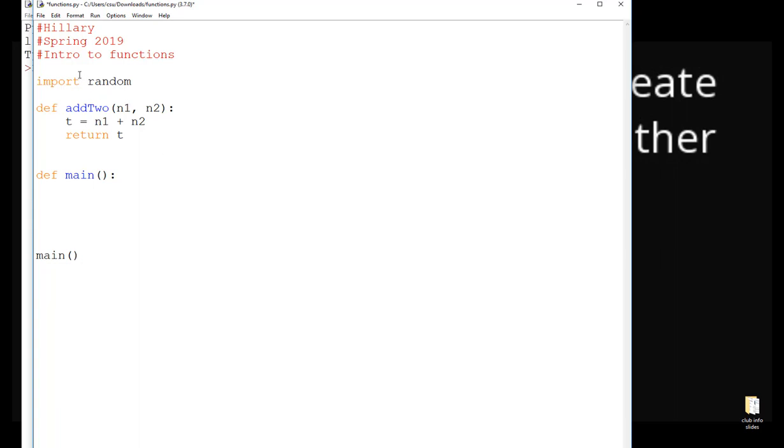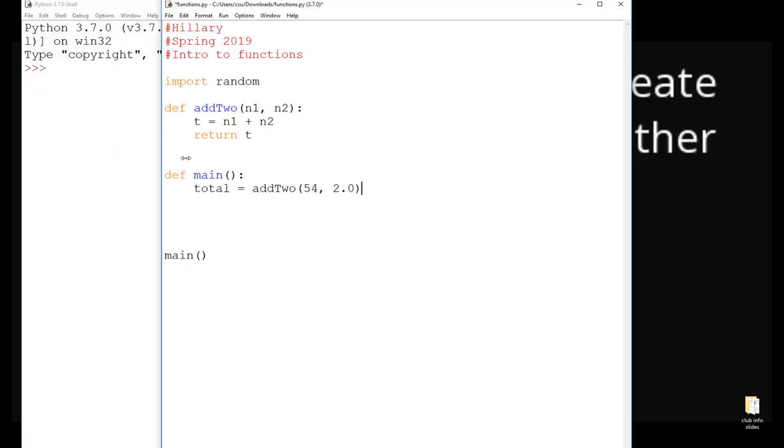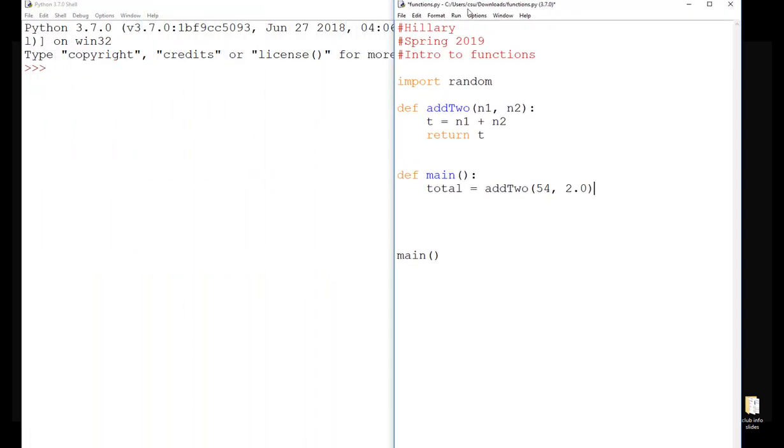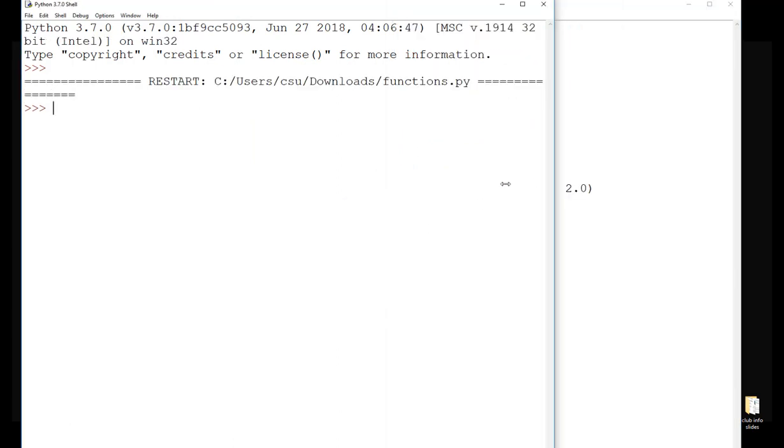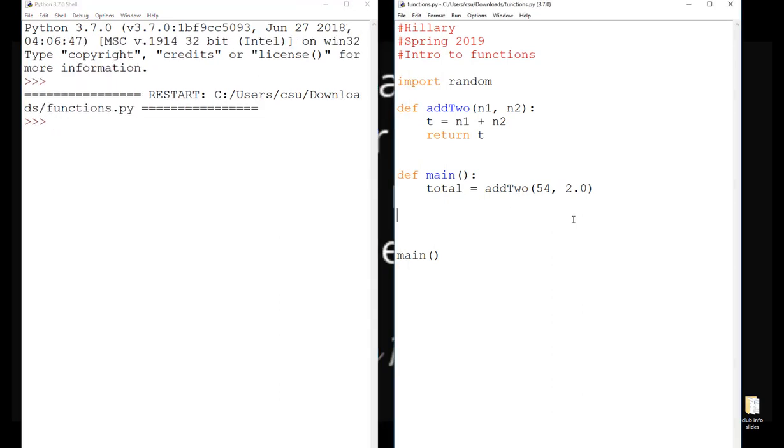So when this program runs, let's go ahead and put in a call here. I'm going to say I've got a total, and that is going to be equal to, I'm going to call add2, and I'm going to send it 54 and 2.0, and then we're going to run this and talk about what's going on in this code. So let's move this over so we can see the shell, and let's run this. Check for any syntax errors or problems. It looks like we were good. This is going to return total right here. So we also have to add a print statement. But let me walk you through what's going on here.